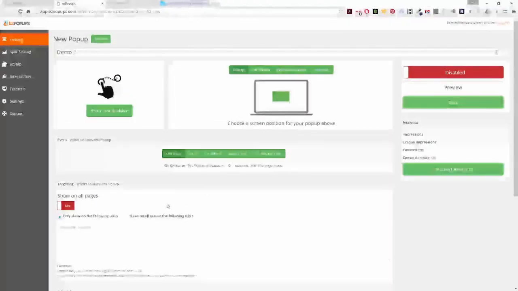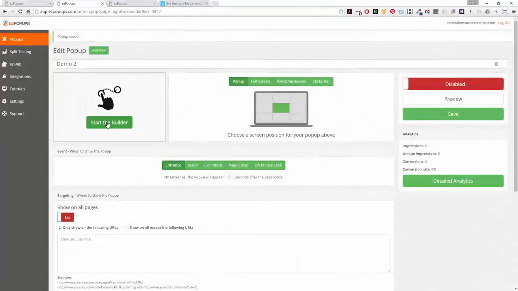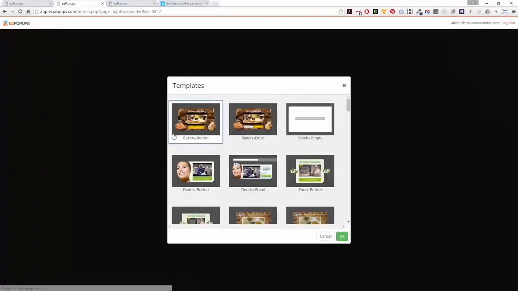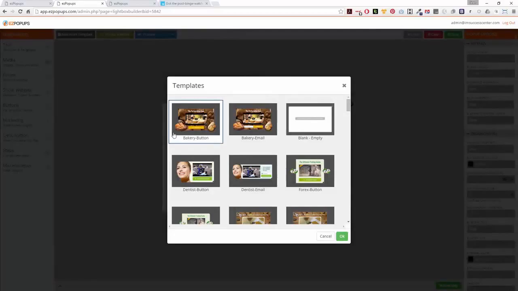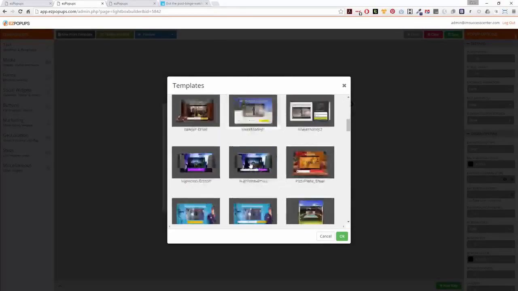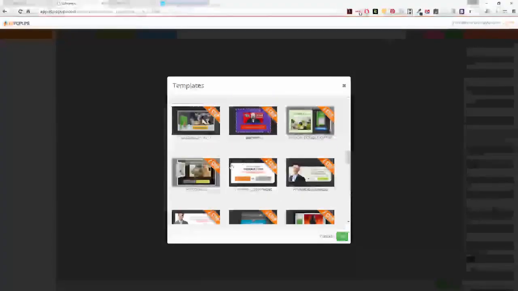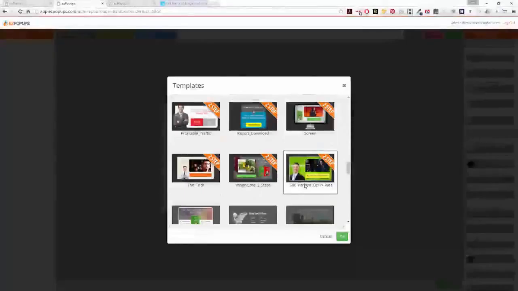So that's very cool, but let's actually start the builder. First of all, I'm going to save the base settings I've created. And now I'm going to start the builder. And the cool thing with this is it is a drag and drop builder and you can do all sorts of very, very cool stuff with this. So you can see we've got tons and tons of awesome templates already done. We're adding more and more.